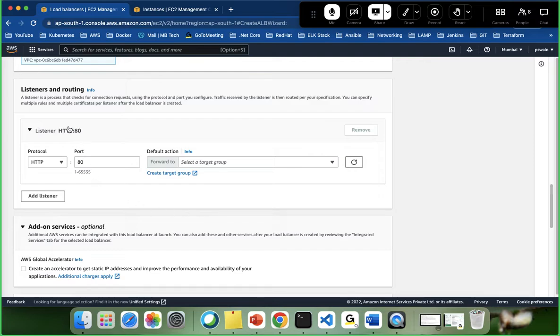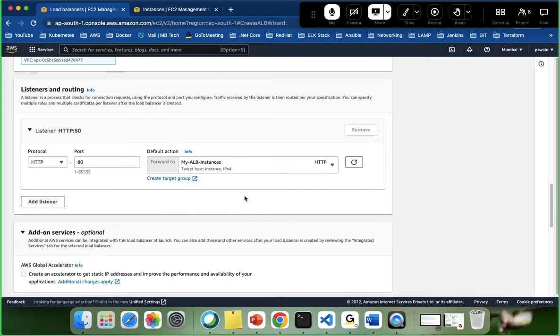Now here you can see the listener. I was talking about the listener, I was showing it in the diagram, right? Now we have to set up the listener to listen to the request from the internet traffic. The load balancer will listen to the request from the user, we get the request from the listener, and it will forward the request to the target group. We have to select the target group which we have created. If you have not created the target group, we still have the option to create it here itself.